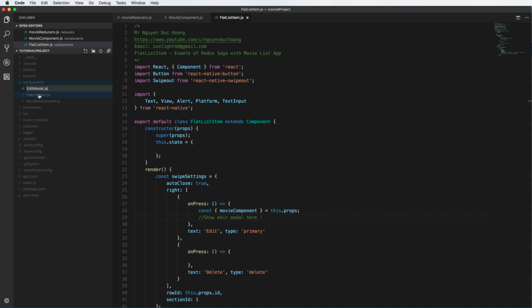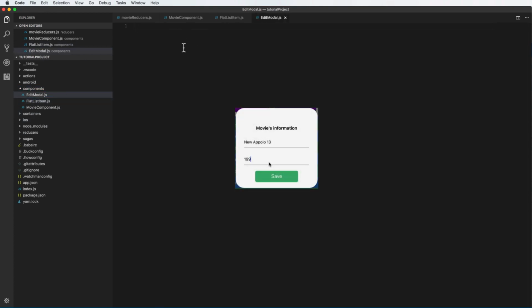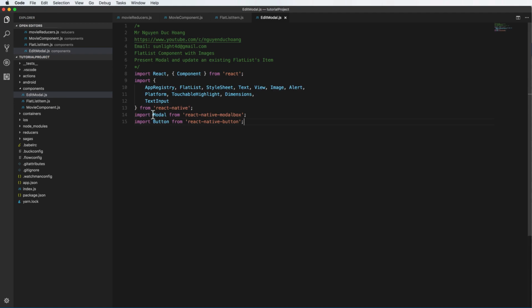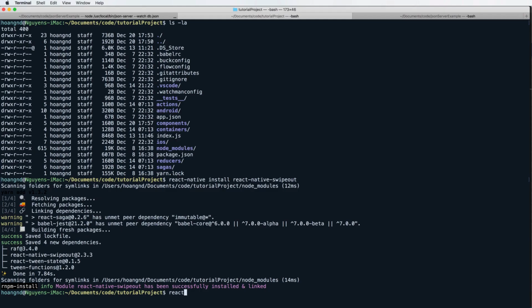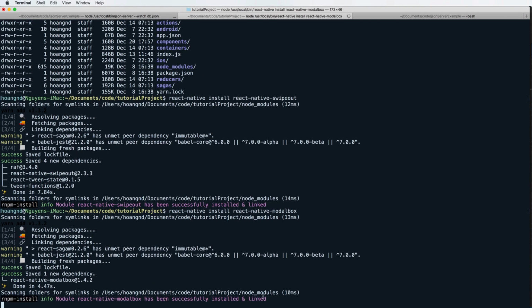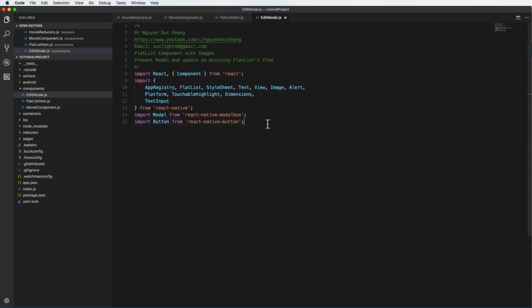And edit model, what is this? Edit model is a model like this. We have the text input for inputting the movie name and the release year. So the model uses the library React Native modalbox. You install it by calling React Native install React Native modalbox. So it will install and link the library to your project depending on your iOS or Android version.